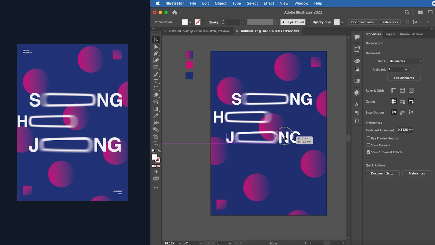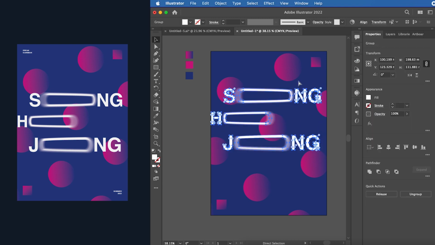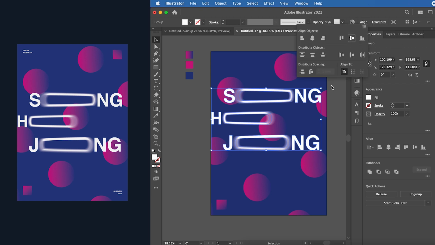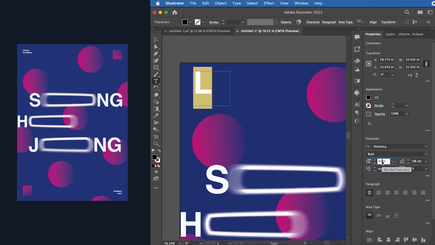Now I change the size and location of the text until I like it, and group them all together so I can align them to the center of the artboard. And for the finishing touch I add some small texts to the empty edges.